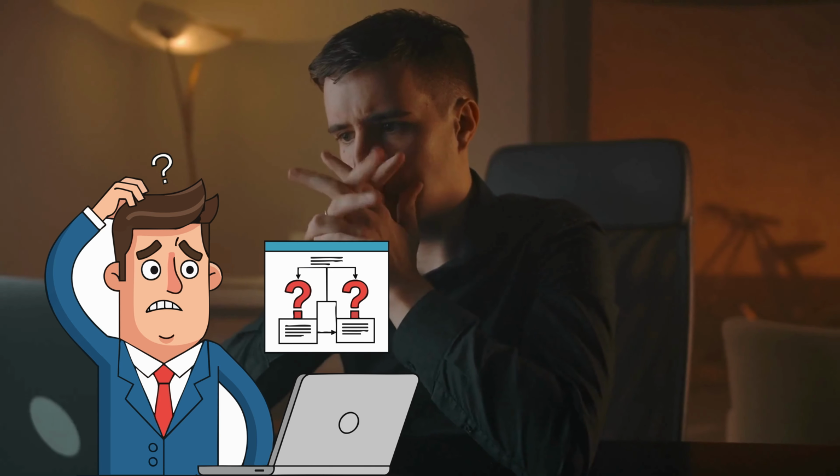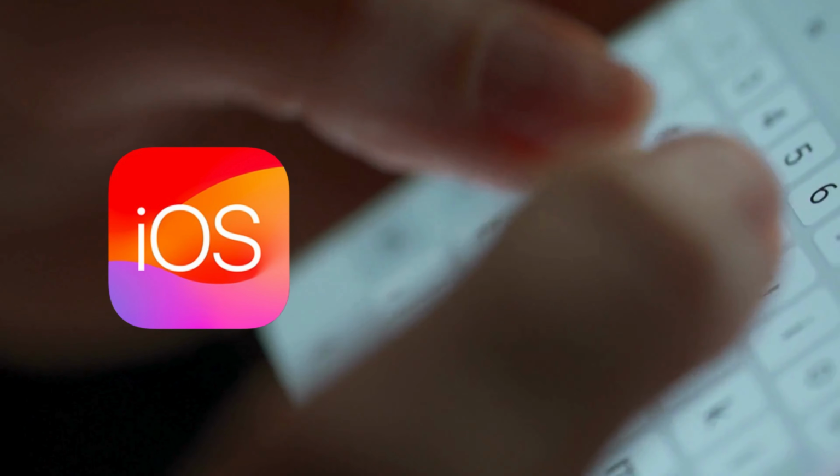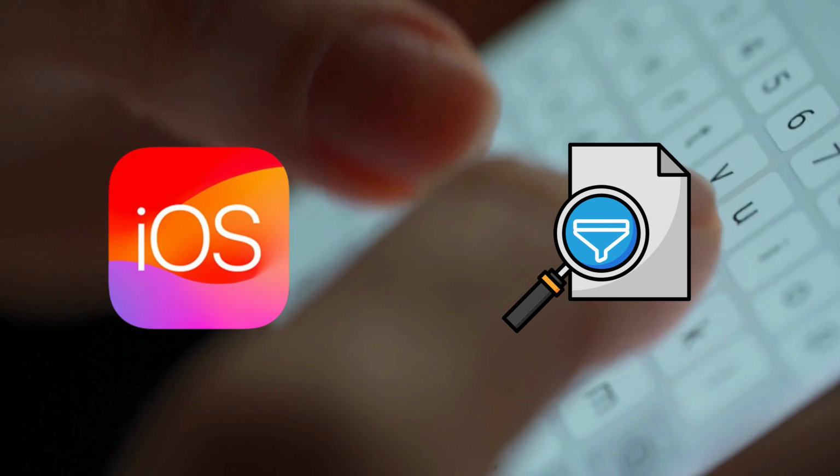Now, here is the problem everyone complains about. You know you sent the text to your mom, so you don't want to search your entire phone. You just want to search her thread. For years, Apple didn't let us do this easily. But with the latest iOS updates, we have search filters. This is the game changer.